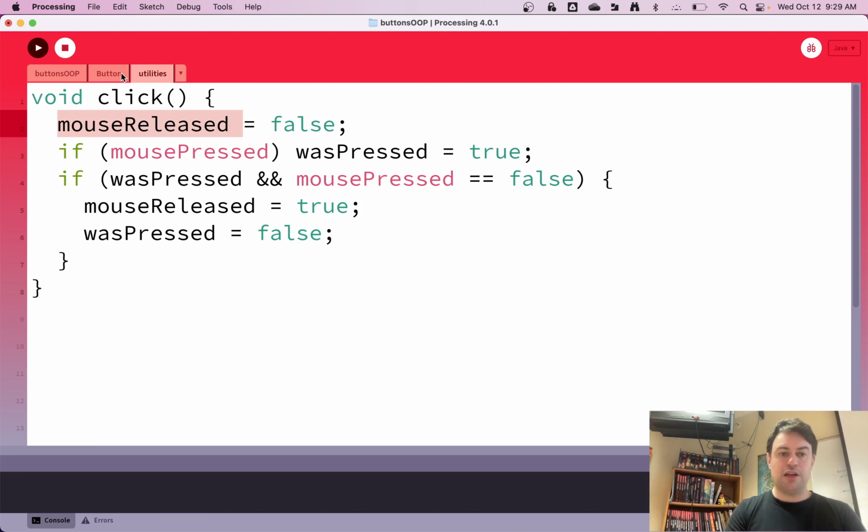So in order for this to work, you have to make sure you call the click function from your draw function. I would do it at the very top of the draw function, just to power this mouse released variable. And that's going to just make a lot of nice things happen for us. Okay, so that's the story about our void click and our mouse released variable.